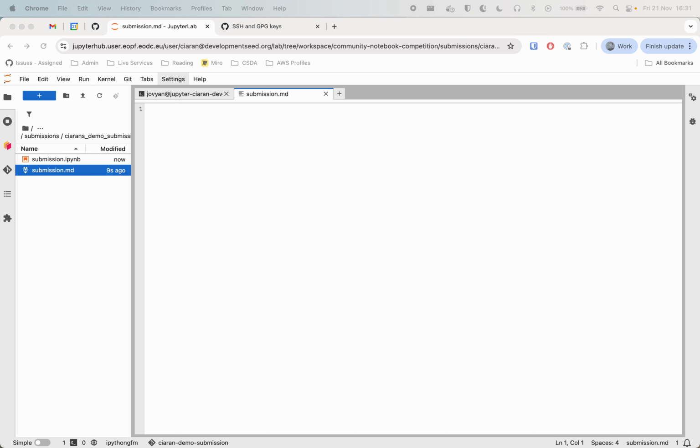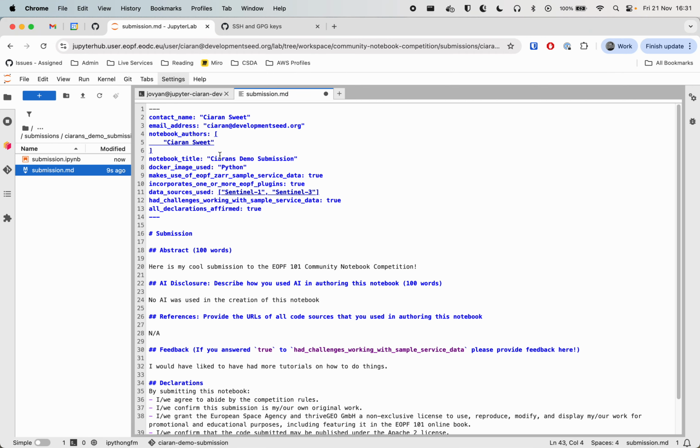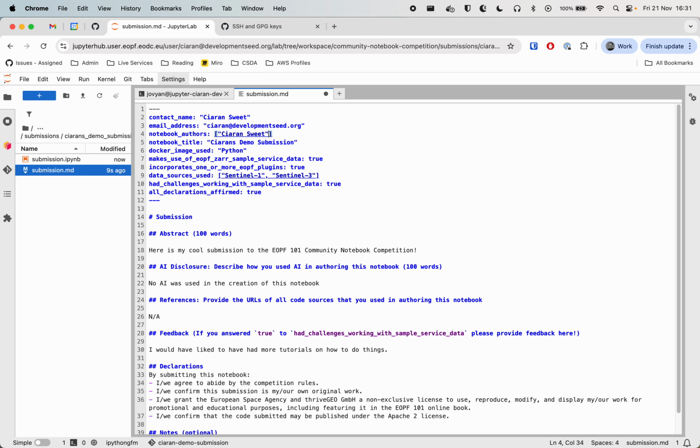template included in the competition repository. At the top of this markdown file is a bit of YAML, which is a markup language. This is just metadata for your submission. So things like who you are, how to contact you, who helped you with this submission, what the title of your notebook is, and then a few things like whether you agreed to the terms of the competition, and what data you used. So I'm going to hit save on that, so that we've got our submission there.